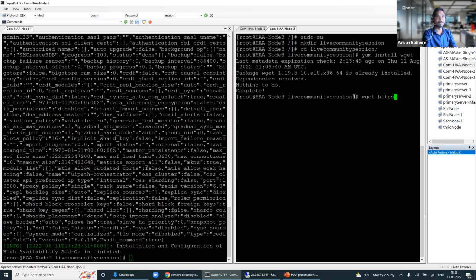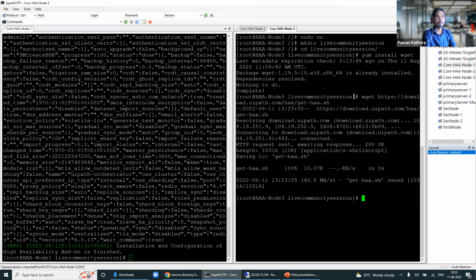So https colon slash slash download.uipath.com, wherein you get the HA module and you get the HA script.sh. That's it, and it will download that particular script in this environment.